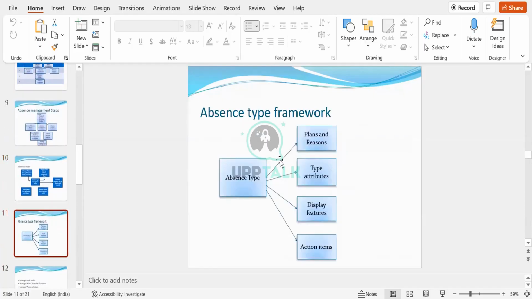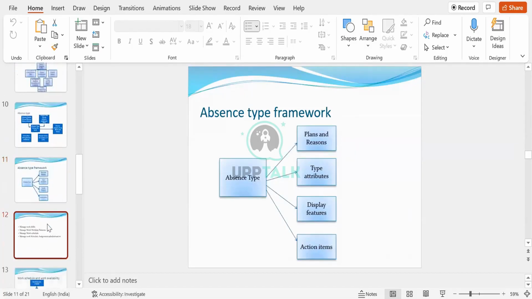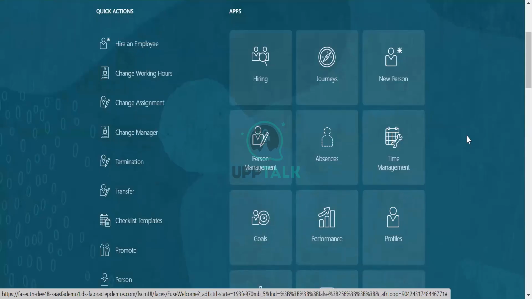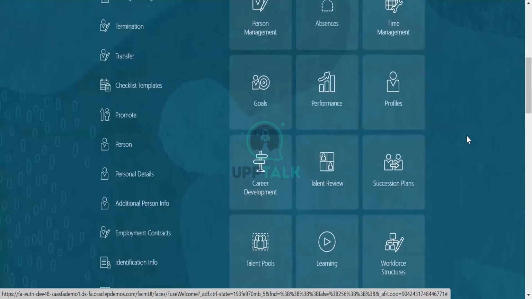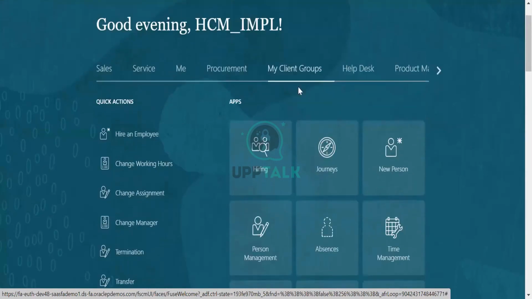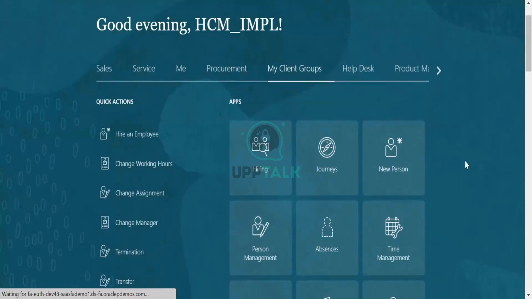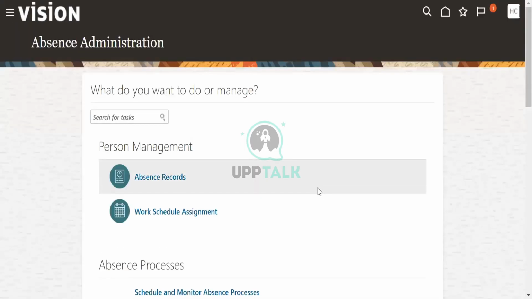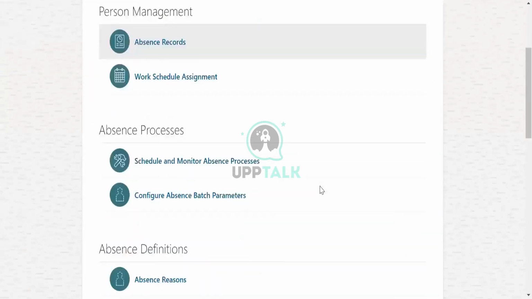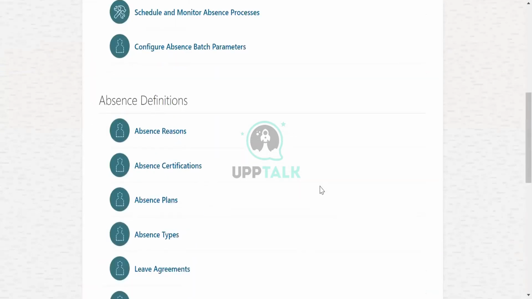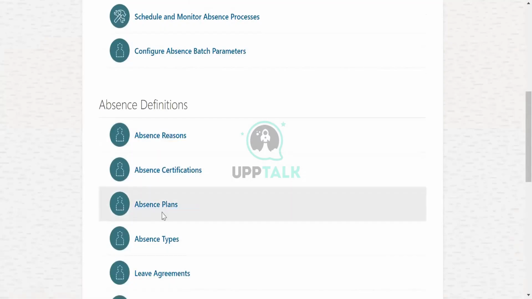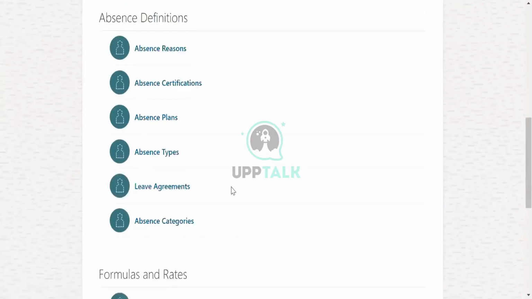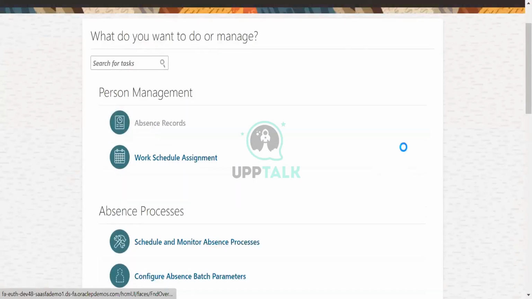Now coming to absence type, plans and reasons: types, attributes, display features, action items. What we are learning? Absence plan. Go to My Client Group, Absences. Now I'm going to explain one more thing: all these reasons, absence certifications, absence plans, absence types, rate definitions, derive factors, self-evaluating time periods, absence records.